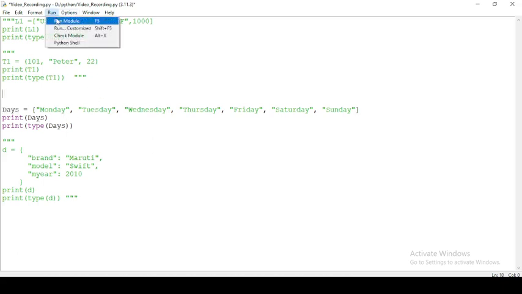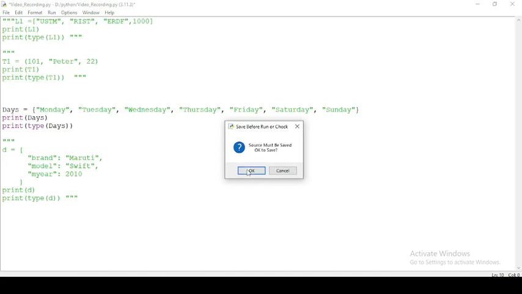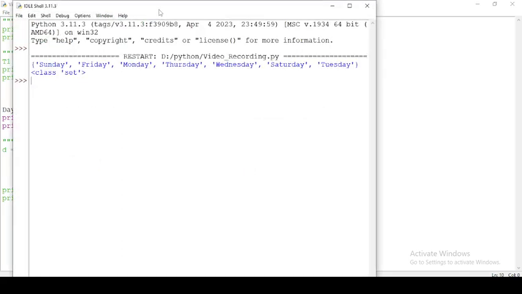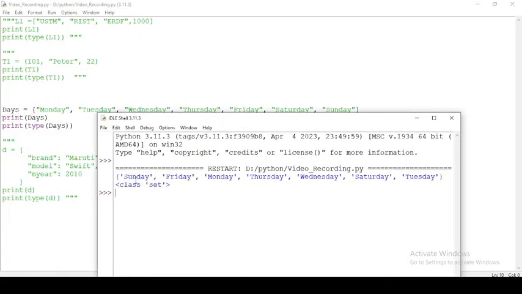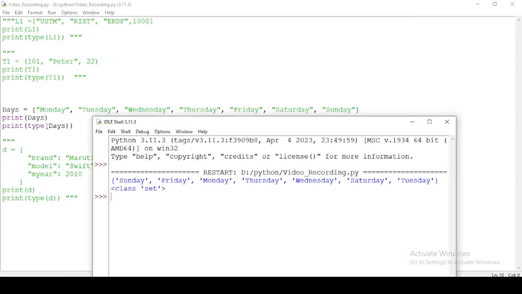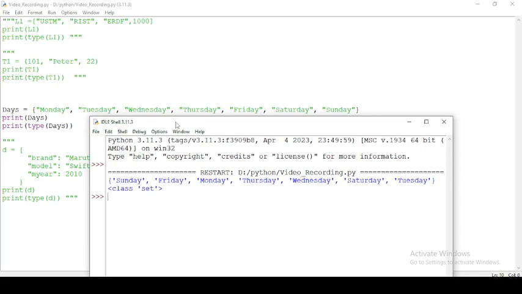So you can see my output here. It's printing all the days, and it is also printing the type of days, and that is my set, class set. What does that mean? That days is a set. I already said that a list and tuple have index values, but a set doesn't have any index values. Here I have stored all the values in days.